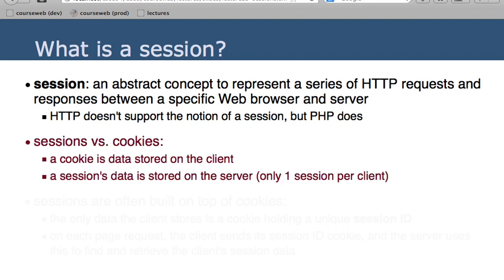It doesn't exist in HTTP. HTTP doesn't have the concept of sessions. There's no way of keeping track of the fact that this browser has made several different requests to the same server. The server might be able to notice that, but in order to do that, it needs to make use of cookies. So that's what we're going to be doing.